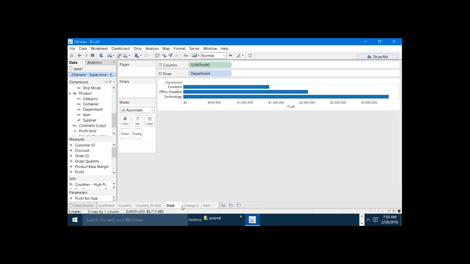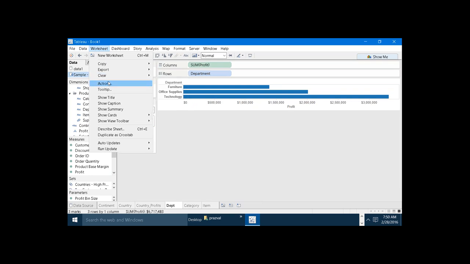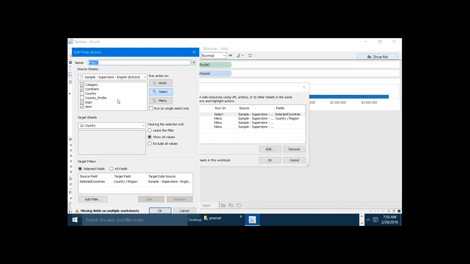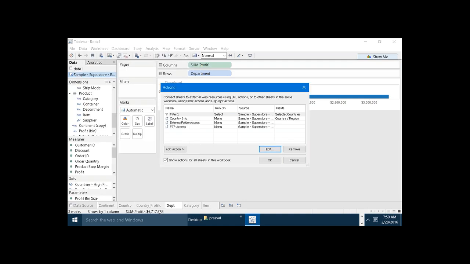So to add the interactivity, just add the filter actions. But what's the point? Tableau will add existing actions to the newly created sheet. So if we have more actions, then we have to go to each and every action and uncheck the newly created sheets. So that's why in real time, if you have more filter actions and more sheets, first create all the sheets, then add the actions at the end.